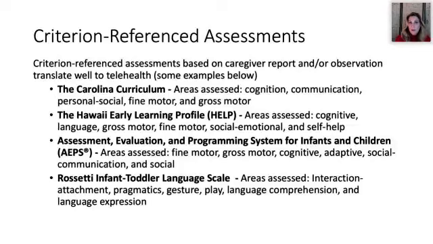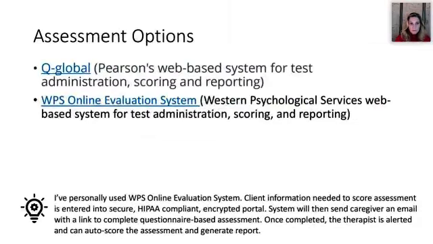These include the Carolina Curriculum, the Hawaii Early Learning Profile, the Assessment, Evaluation, and Programming System for Infants and Children, or AEPS, and then the Rossetti Infant Toddler Language Scale, which again is primarily used by speech language pathologists. The other assessments, though, really round out the areas that we look at and can be incorporated by a variety of team members on our interdisciplinary teams.